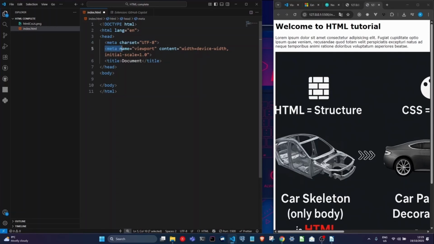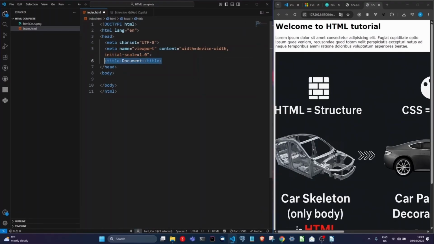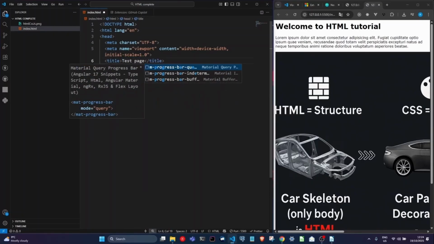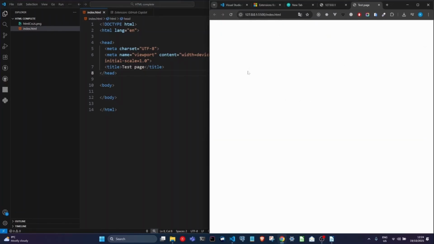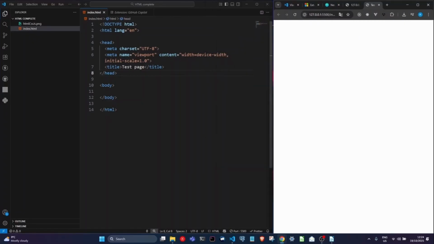And then comes meta name viewport, content width device width. It just defines the width of the page that follows the width of the screen. The initial scale of the screen is 1.0. Next we have the title tag. It gives the name of this page. So we can name it test page. Let's save it. Let's refresh it. And now you can see the website says here test page. And that's why setting the name is important.